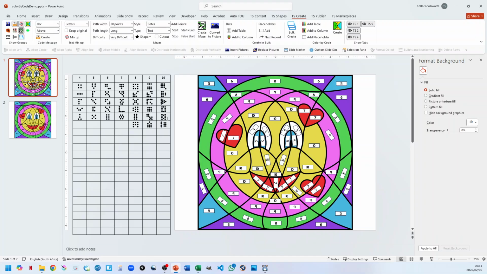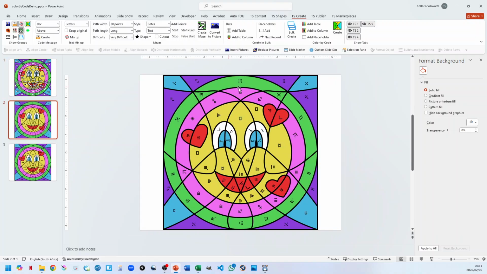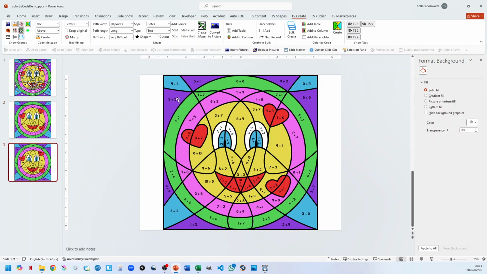Once I've done that, I can then go and click on the create button again, and a new color by code will be created with the new data that I have added over here. So in this case, I've got my subitizing dots, whereas here I had my number bond math problems.